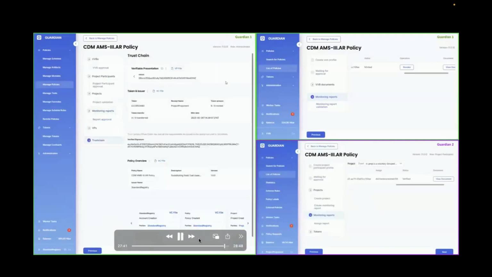Once the policy is executed, you would be able to see the trust chain with all the details. And you can also see the tokens being minted in the project proponent of another instance, because that is the user who minted, so the project proponent has permission to view the minted tokens.